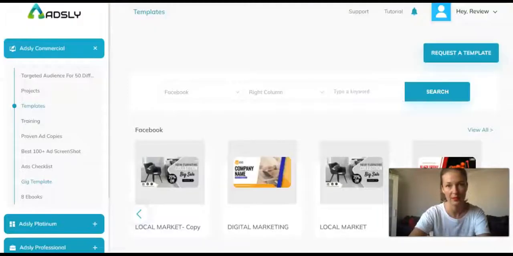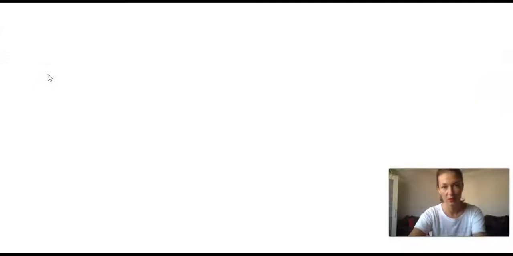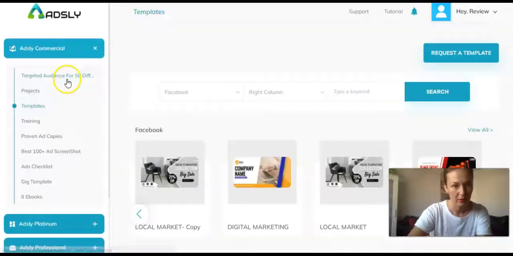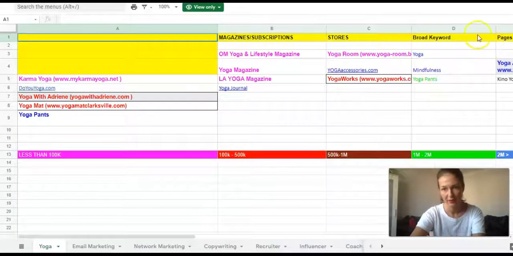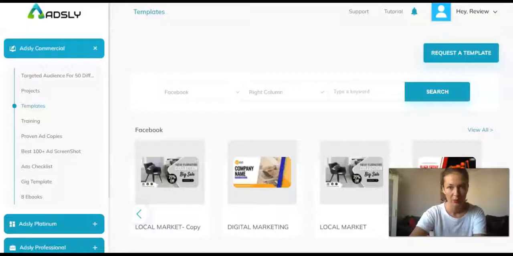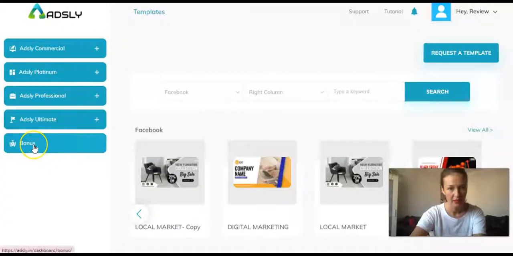Wow, that's just fantastic. And then you have ebooks as well, and what's also out of this world, this feature here: targeted audience for 50 different niches. So you will have this document here ready to use. Alright, what else do we have here? And then, okay, so this is the Adsly commercial, the front end, guys. And then you have a bunch of bonuses as well, which come just on top of the front end.